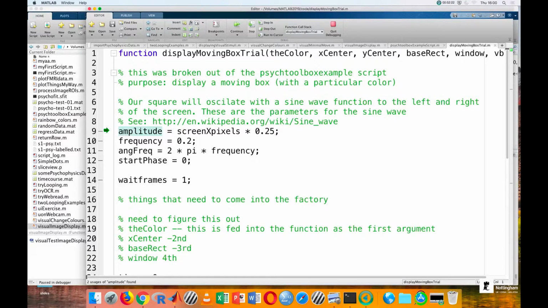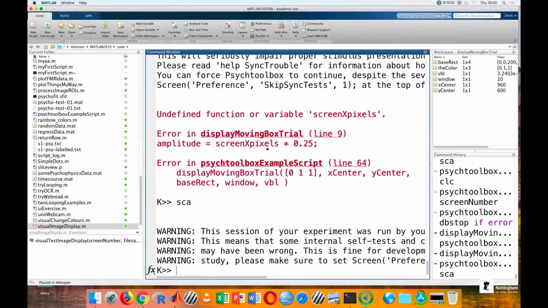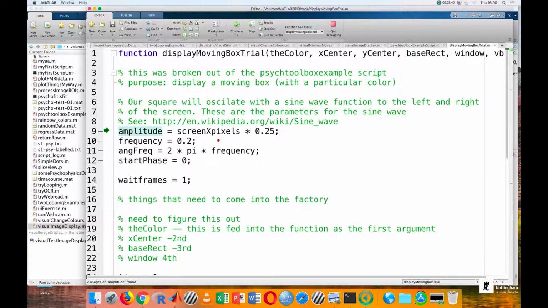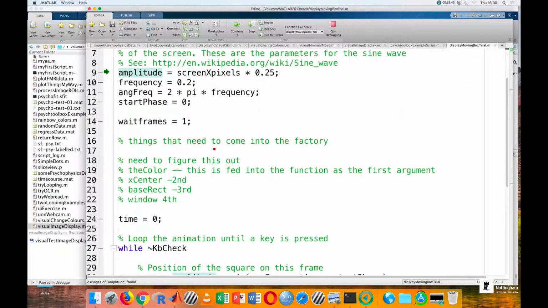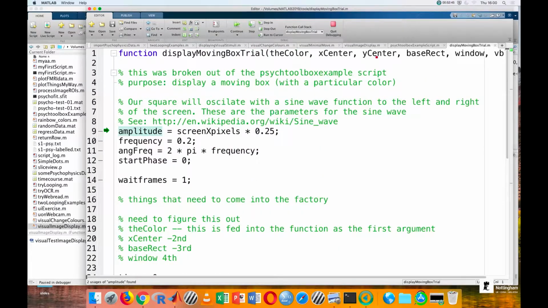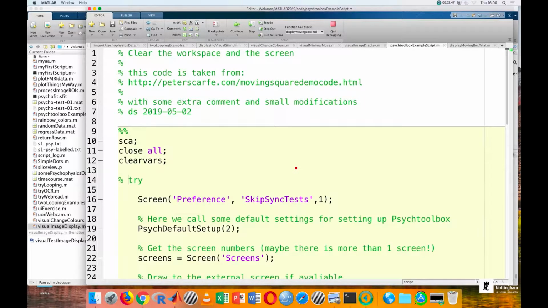Okay, so now we've got an error, but at least we have an error. So if I go back and do command 0, then we can see an error message. Okay, it's saying undefined screen X pixels. Okay, that's what's missing. So that's good. But you need to be able to do the command 0 trick, right? Otherwise you can't. So this variable here also needs to be fed in, and then hopefully we're there.